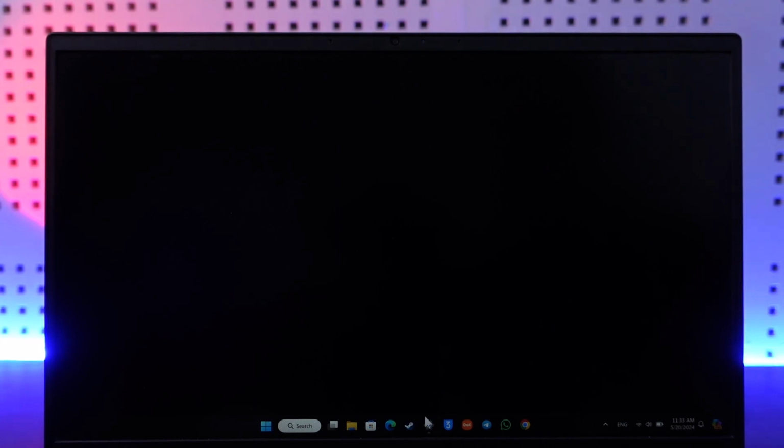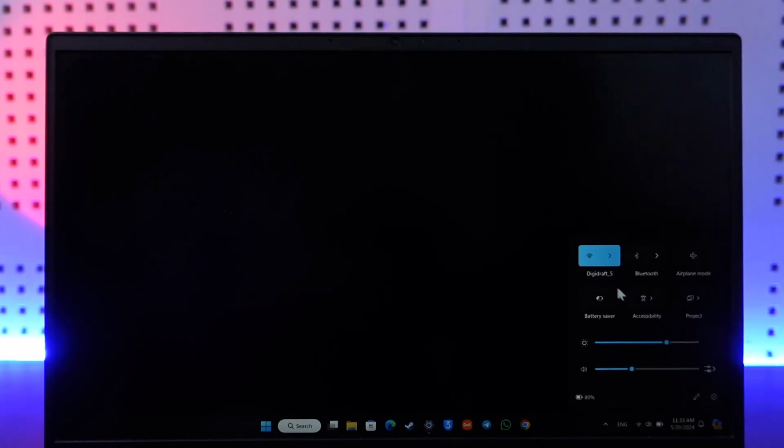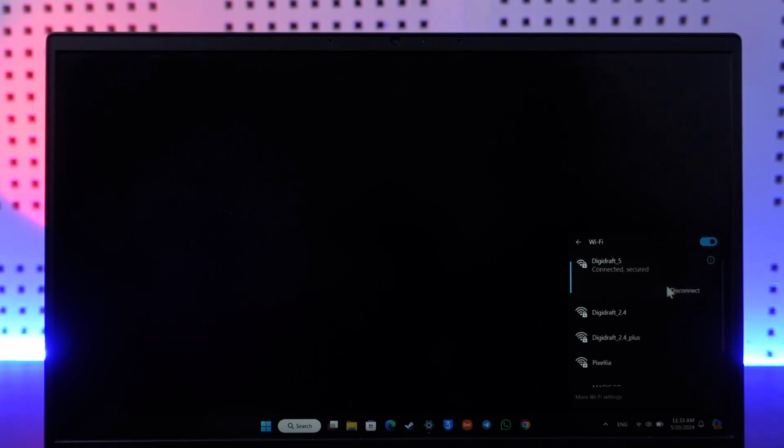If your Wi-Fi is connected but you still don't have access to the internet, the first thing you want to check is that it is not itself a Wi-Fi issue, because sometimes it could just so happen that your very own Wi-Fi or your ISP is not providing the internet properly.